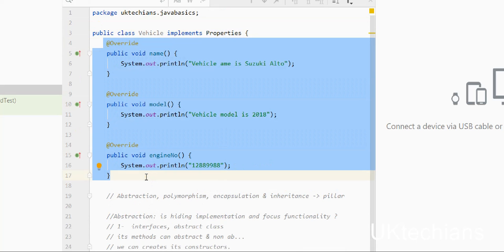So what does interface mean? We can create methods that only have signatures, but they don't have bodies, right? They have empty bodies, so we can call them and reuse them in any class we want to.